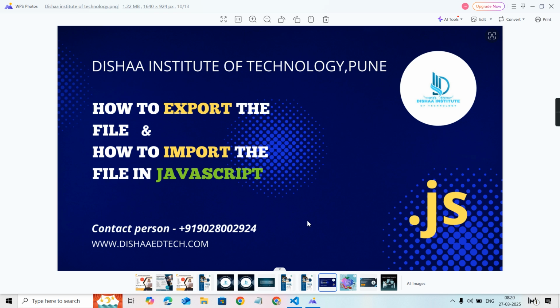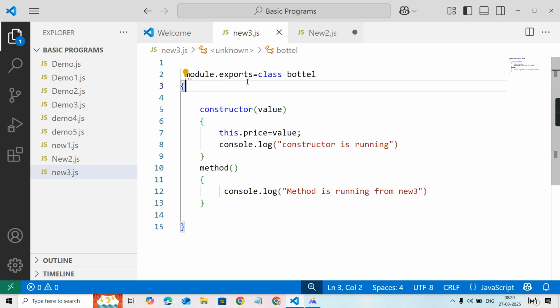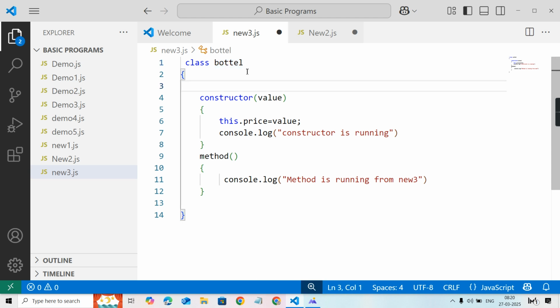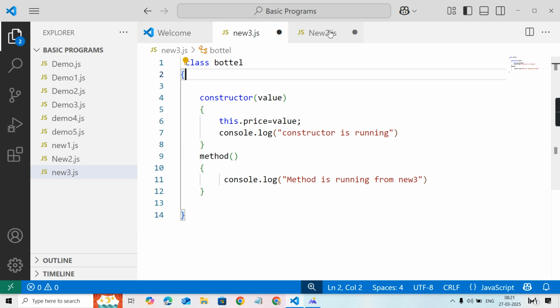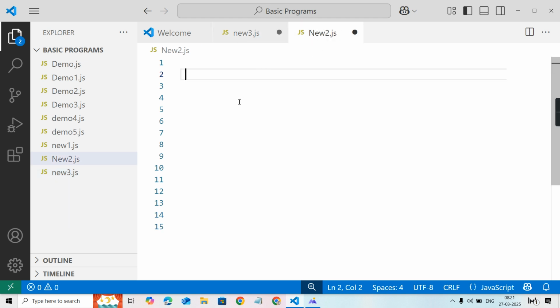Hi guys, so let's discuss today's topic: how to export and how to import a particular class or file in JavaScript. To do that, we have a class called bottle, which contains one constructor and one method. We want to use this class in this particular file, new to. So first we need to export this particular file into this file.